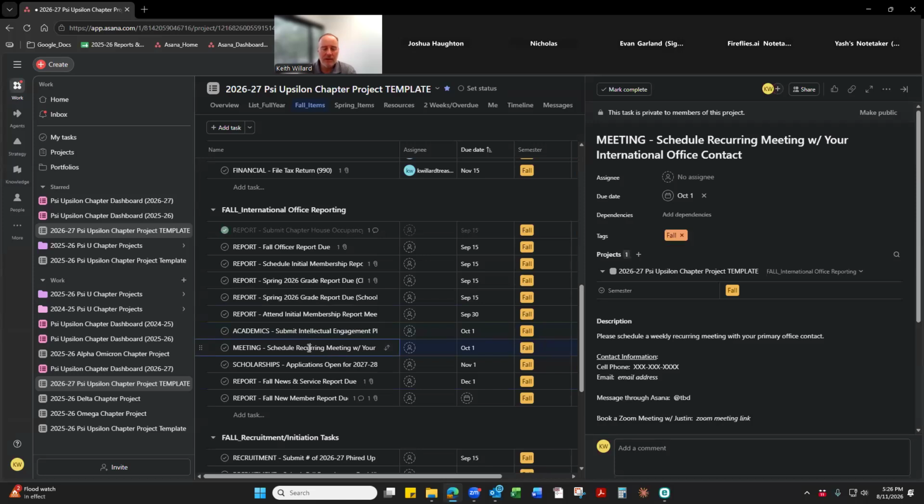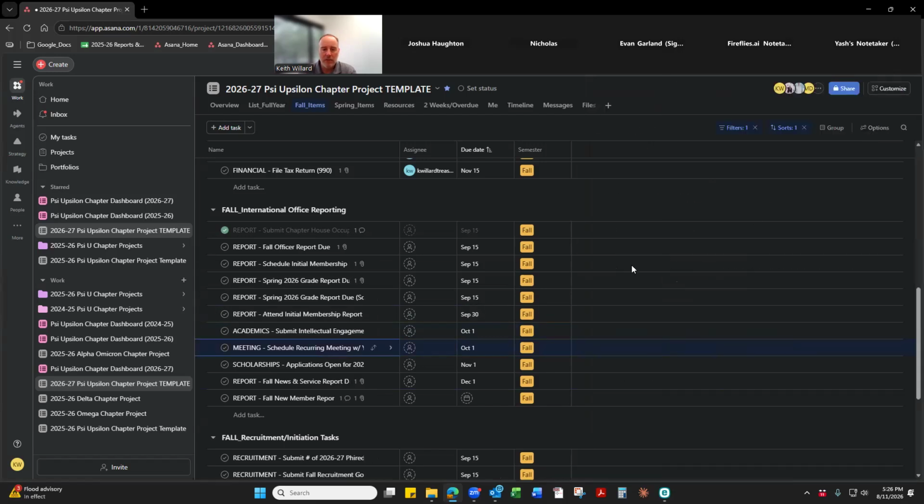A very important thing that the archons will need to do is schedule a recurring meeting with your international office contact. And again, that's going to be in the resource section. It's going to be Justin, Mia, or Tom from the international office, but it's very important by October 1st, if not earlier, just get a regular meeting scheduled, whether it be weekly, bi-weekly. You'll figure that out with your liaison, but make sure to get that meeting on the calendar.